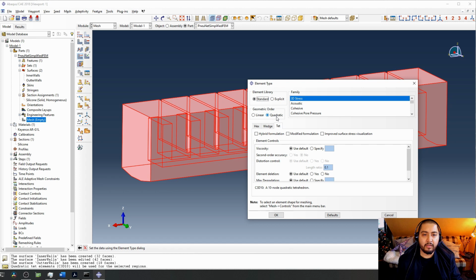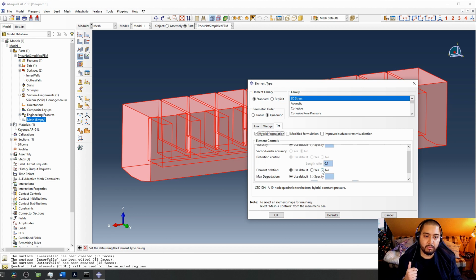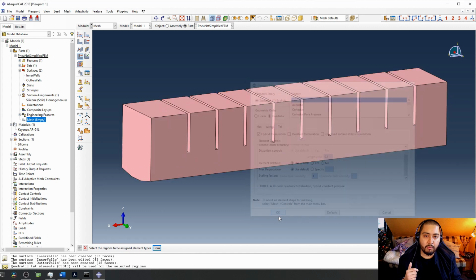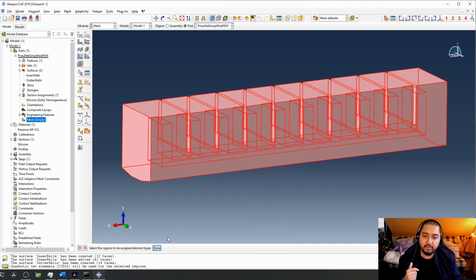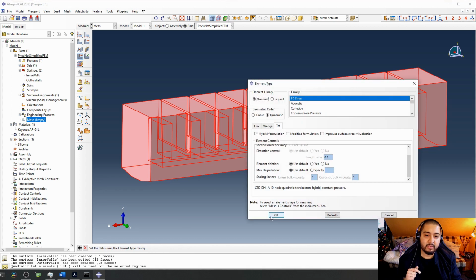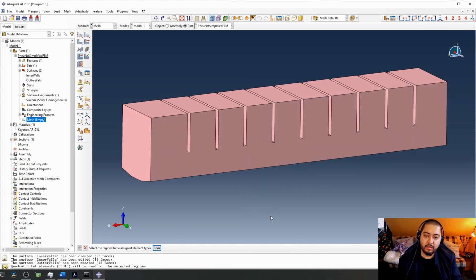For geometric order, we are going to use quadratic order, and here we have tetrahedrons because we already assigned the mesh control, and then we are going to click on this hybrid formulation. At the end we have C3D10H, which is a 10-node quadratic tetrahedron. It's going to be hybrid, with constant pressure. We click OK, and the regions to be assigned as element types are already assigned. Well, let's click here or escape.